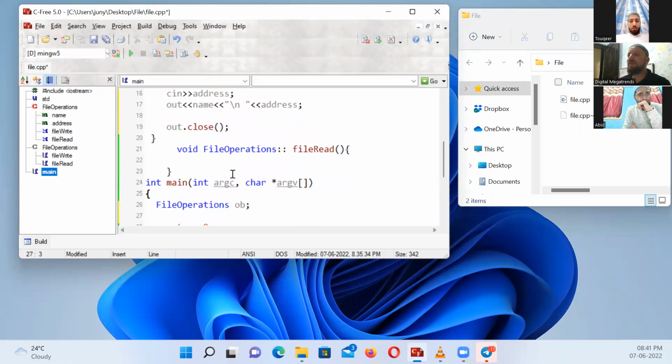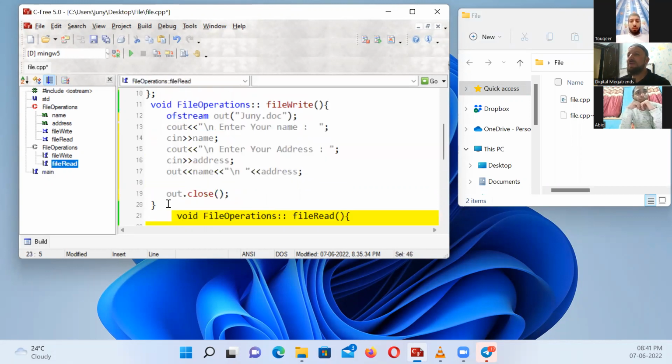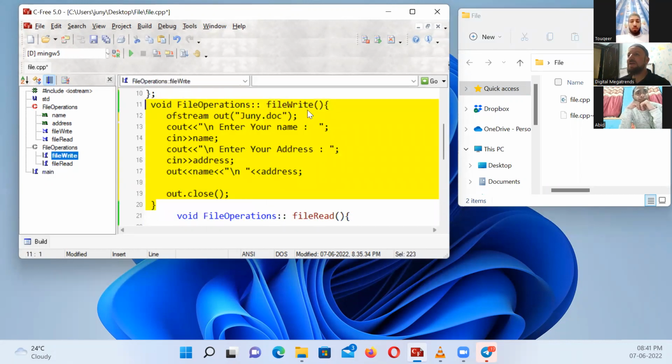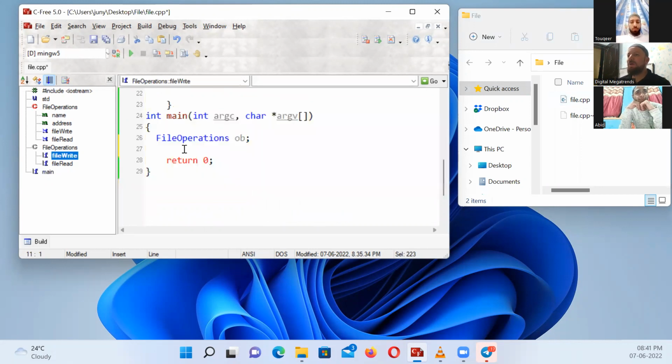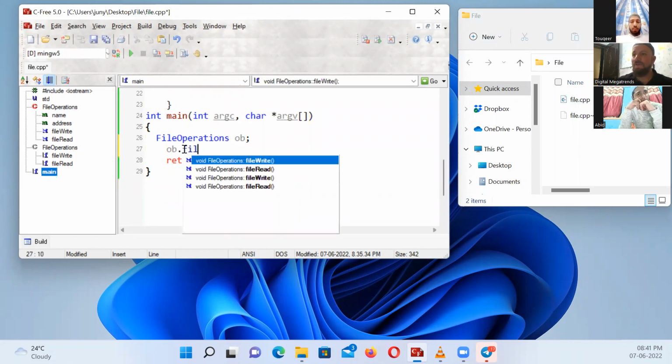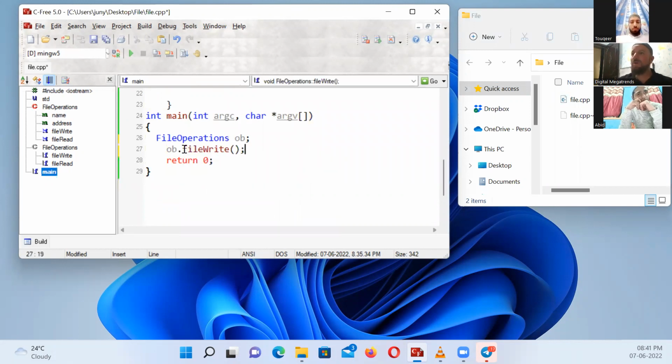File read we haven't done anything yet, it is empty. This one, file write, we have filled. So I want to write to the file. I say OB.file write. Now if I give it a go, what will happen?